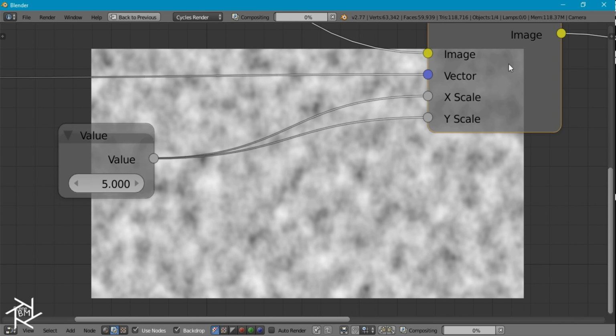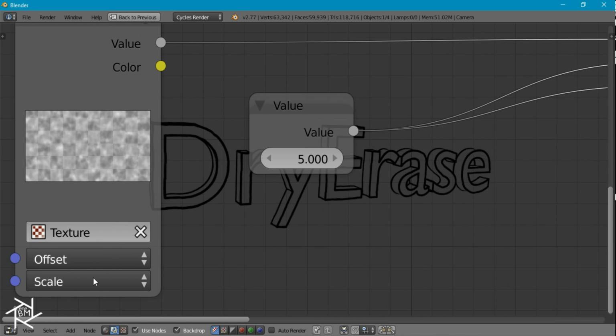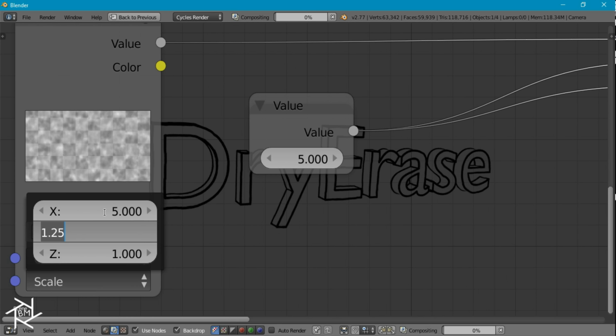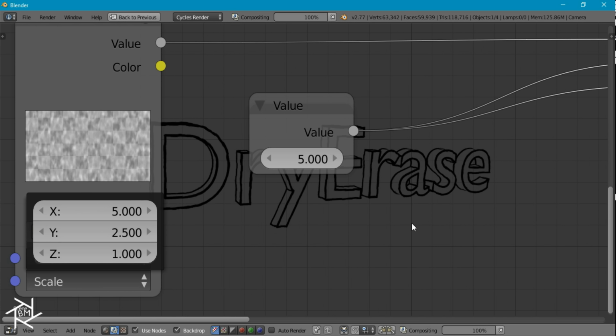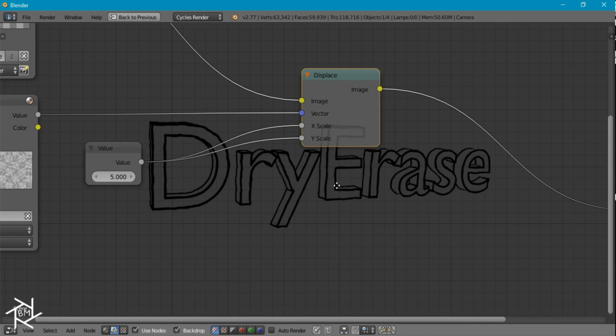And we can take a look at that now. And we can see we're getting some rough outlines or distortion. I might want to increase that to 5 by 2.5 instead. And you can see it's looking a little bit more rough. And that's also looking like the effect that we want, because we want it to look like it was hand drawn. So I think that's good.